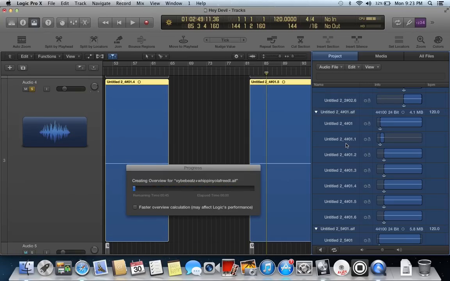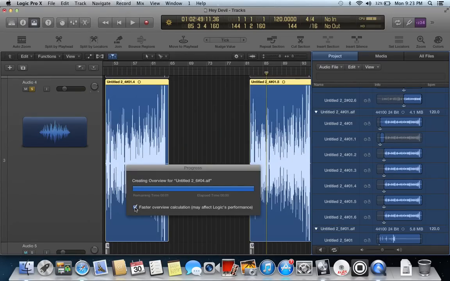Then you get this little message, and I'm going to click Faster. And boom. As you can see, they're starting to show up. It's just going through, showing all of the waveform data. And just waiting, because I have a lot of audio files in this project. You'll see here once I zoom out.